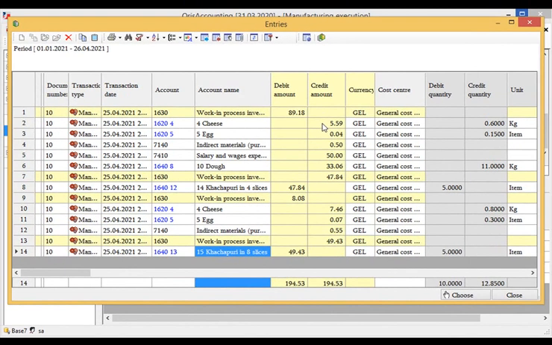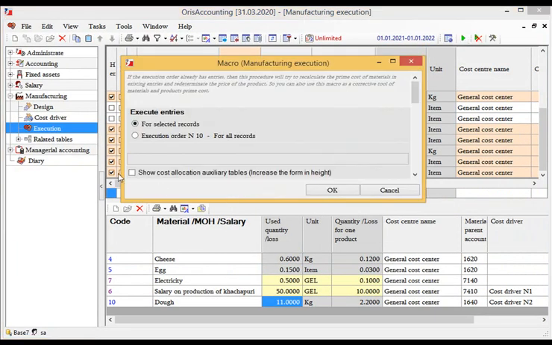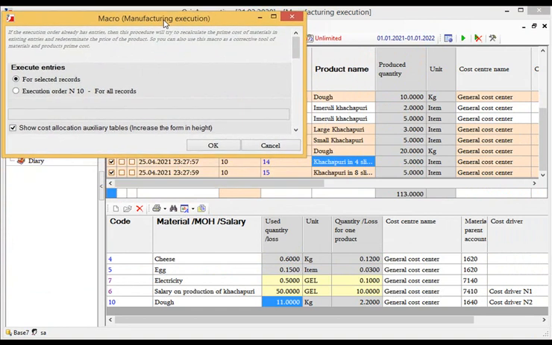Now let's look at how the prime costs of these products have been calculated by the system. Let's close this screen. Let's press the execution button and check this box, show cost allocation auxiliary tables. Let's enlarge this form.